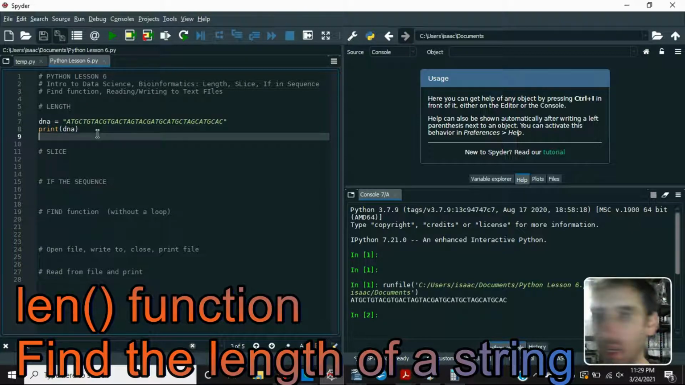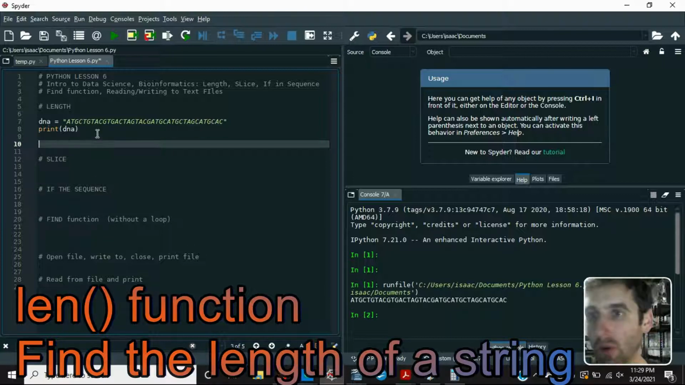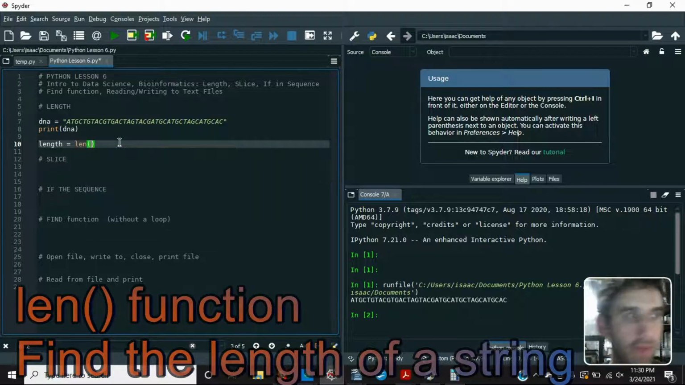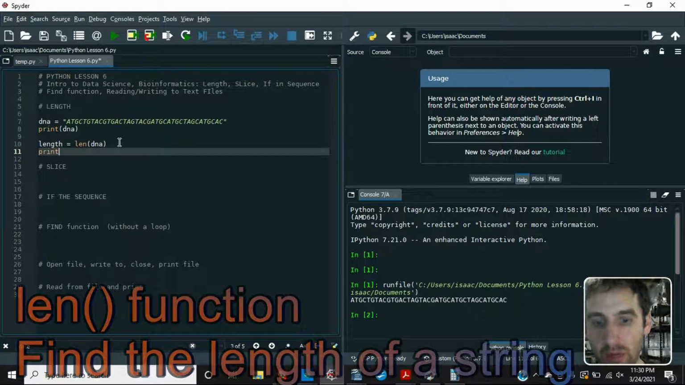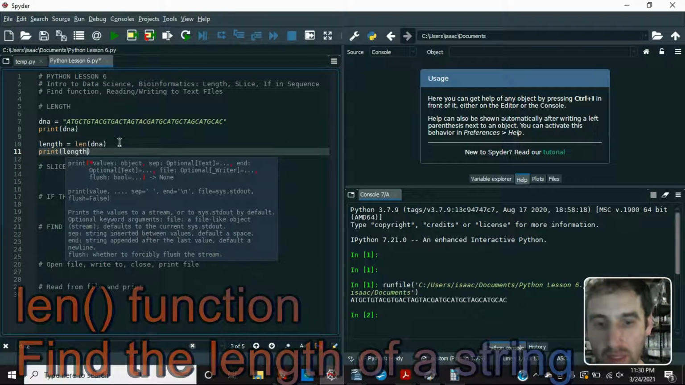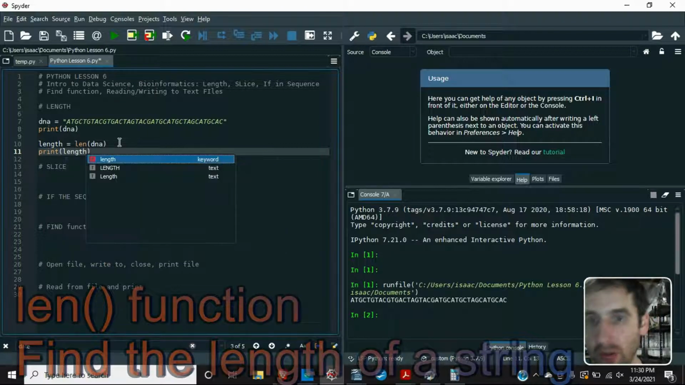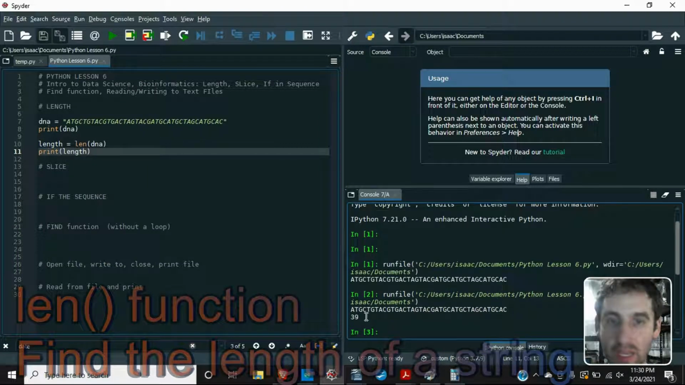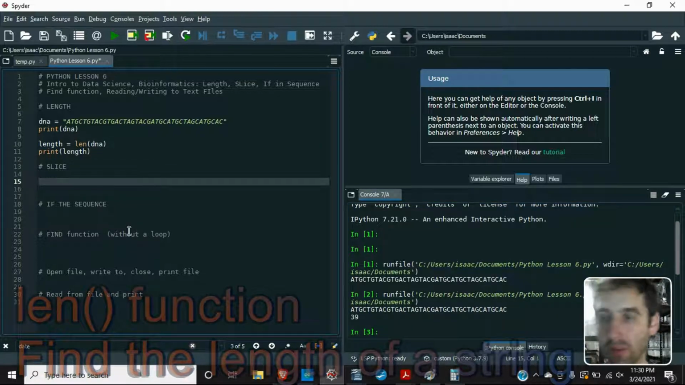So this is, of course, too much for me to count. There's a nice little function called length. This is just my variable here. The length is len and then DNA. It's that simple. And I'm going to go ahead and then print length. That's just a variable that I chose. We're going to find out what the length of this long sequence is, and it is 39 characters long. I wouldn't have known. I can't count that high.